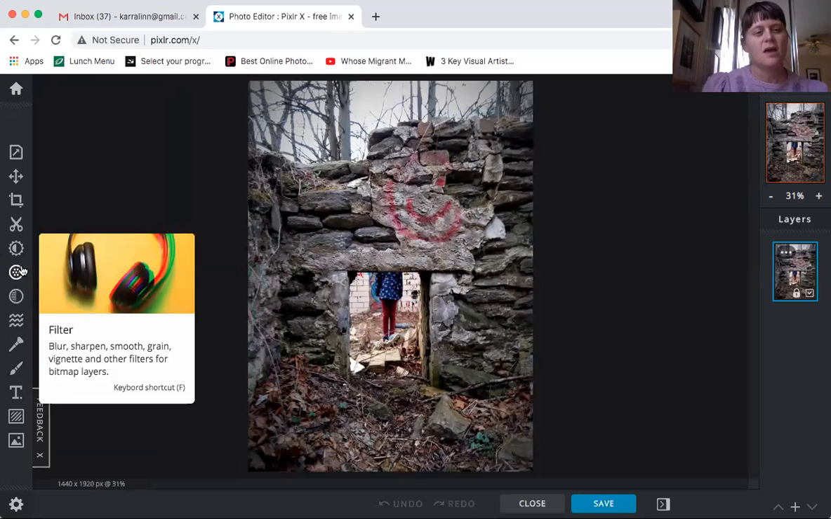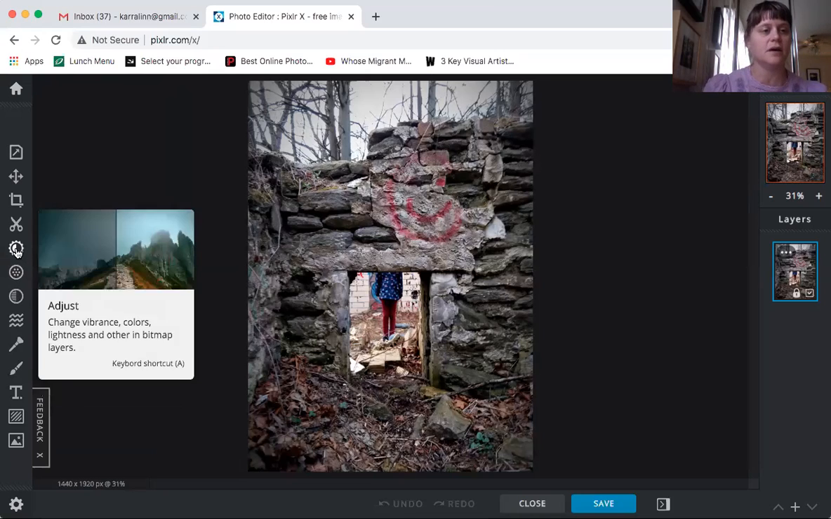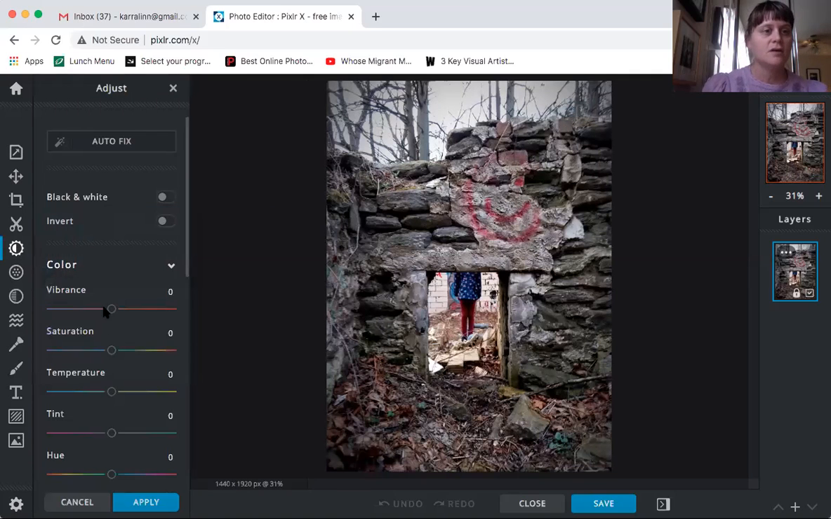The vignette is a really good filter, by the way. I might even show you how to do this at the end of that, because it actually might look good for this project. Adjust, change vibrance, colors, lightness. Okay, there you go. Colors, right? We don't want any color. We want black and white. So you can see this is so easy. You just click right here, and it's going to turn black and white.